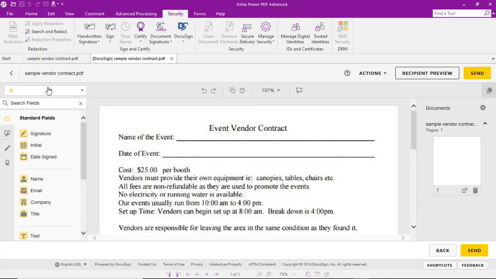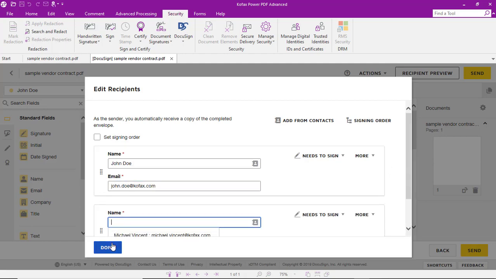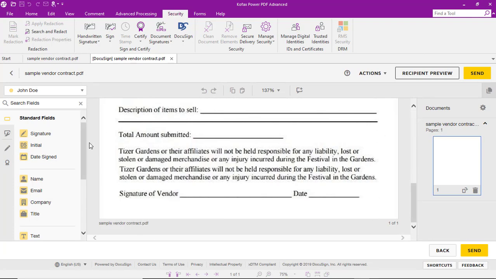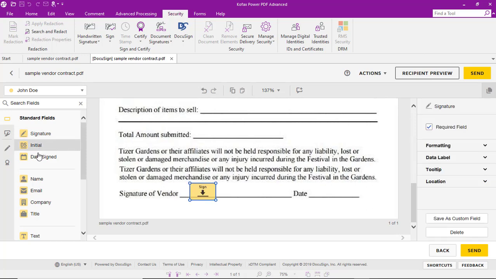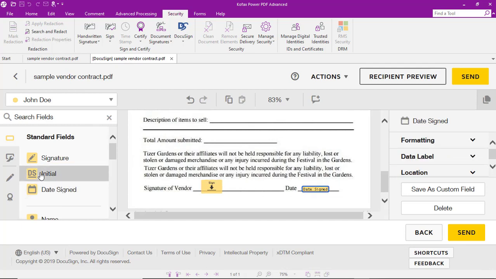First, we'll need to add recipients. So we'll add one, along with the email address that it'll go to. And from here, we can then drag the fields onto the form that we need to have filled out. So a signature field, a date signed, maybe initials as well.